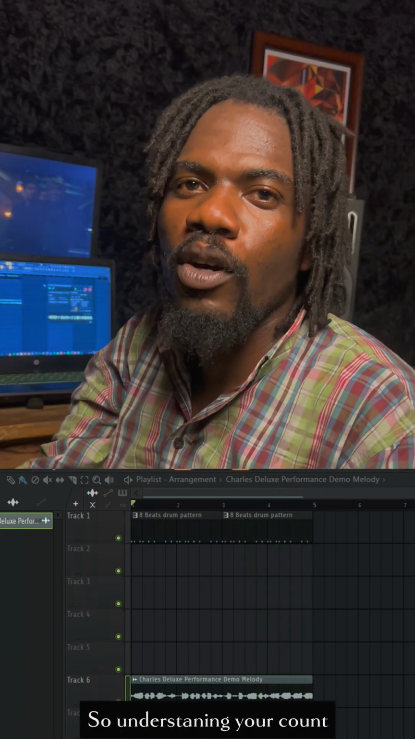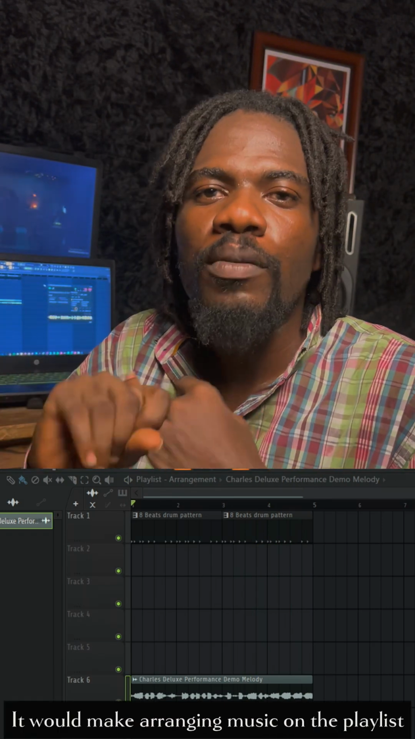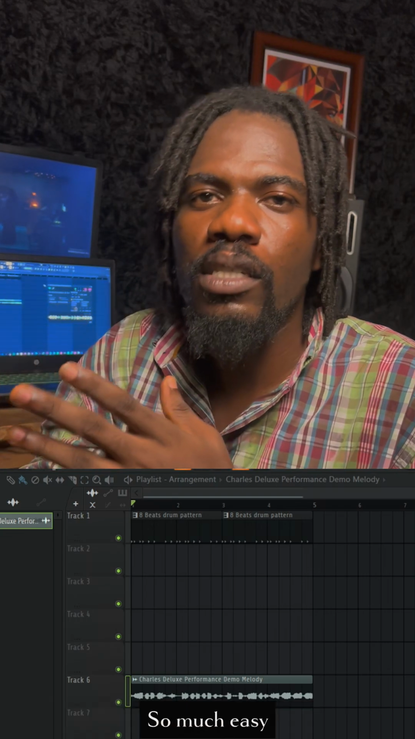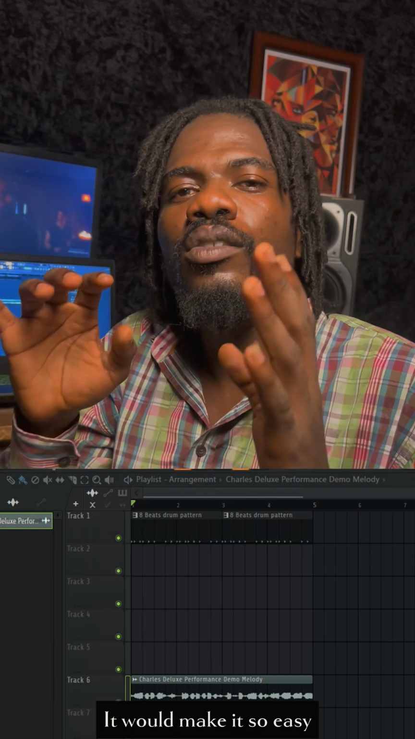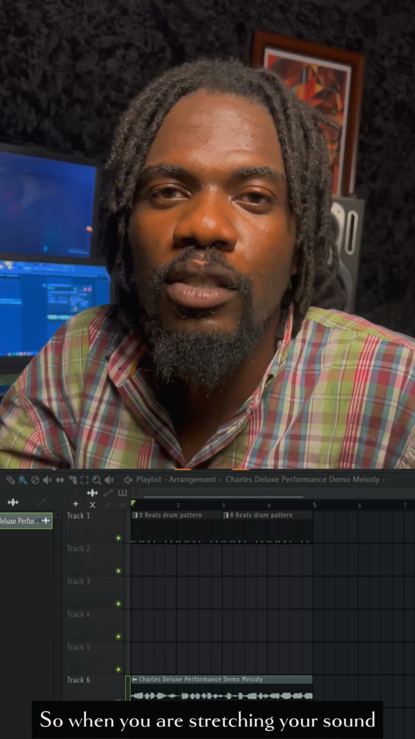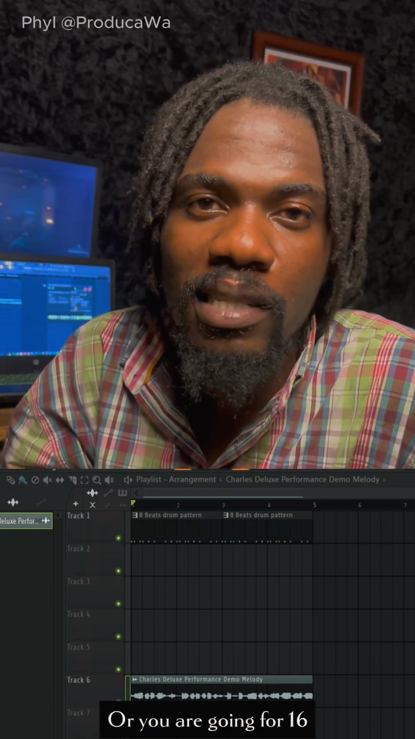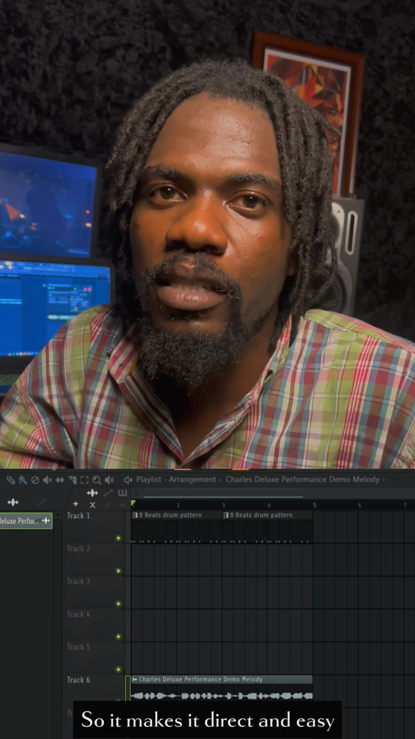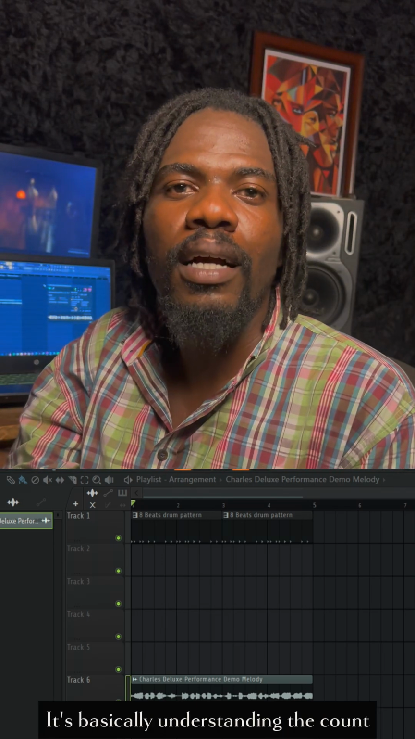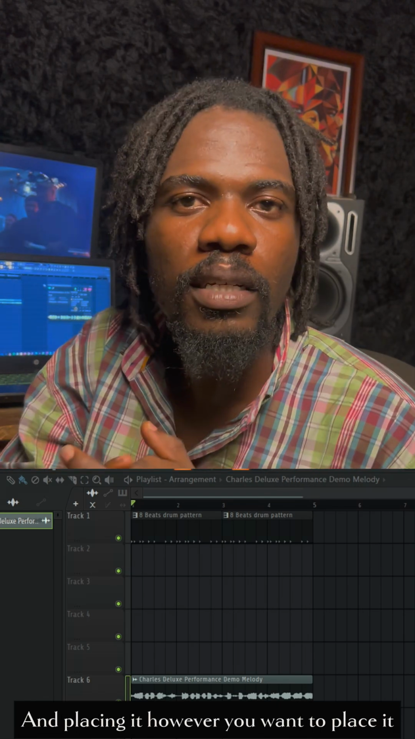So understanding your count, your bars and your beats, it will make arranging music on the playlist so much easy. It will make arranging your drums, arranging your melodies, it will make it so easy. So when you are stretching your sound, you're either going for 4 or you're going for 8 or you're going for 16. That is when you're arranging the music. So it makes it direct and easy. It's basically understanding the count, understanding the 1, 2, 3, 4 of the music and placing it however you want to place it.